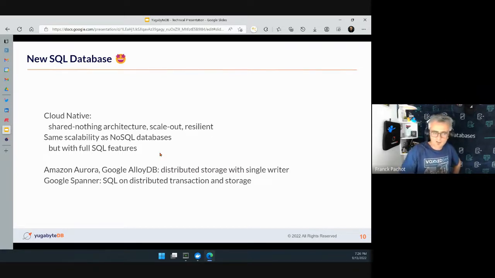But Google Spanner has something very special to be able to have high performance in a cloud where you have latency between the nodes.